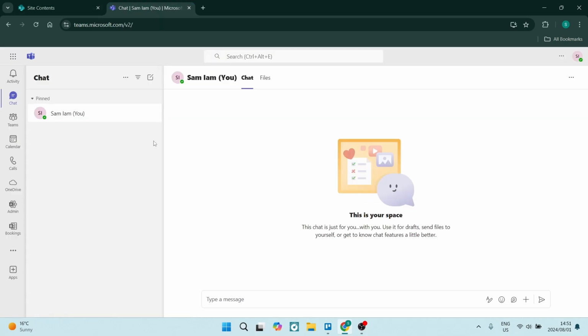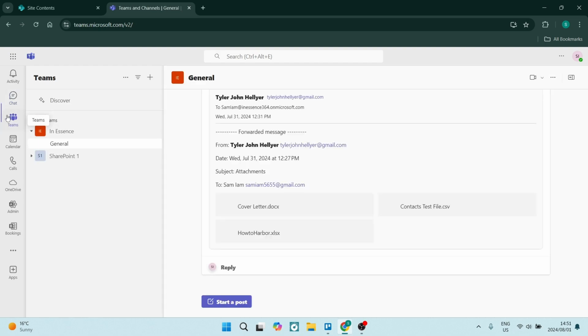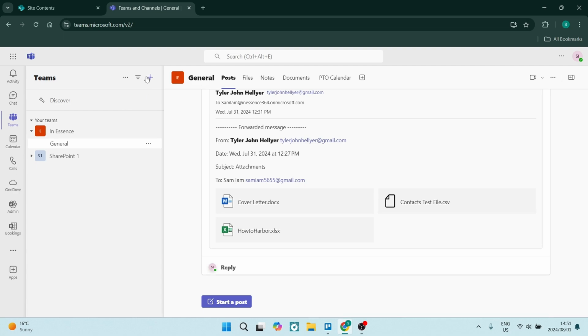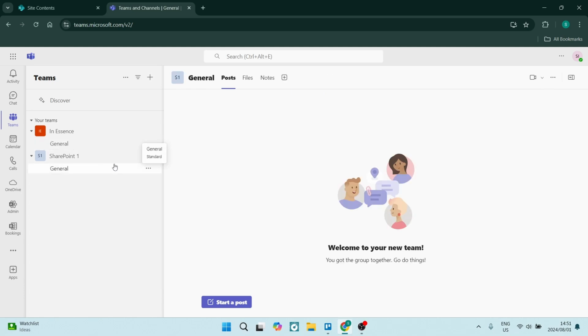Now to access SharePoint content in Teams, on the left-hand side we're going to go to Teams. And here we are going to create a new team. Okay. So if you go here, Create new team, and this is a team that I've created right over here. You can see that is the name and this is the very first heading that we have. So over here we have General and then we have Posts, Files and Notes.